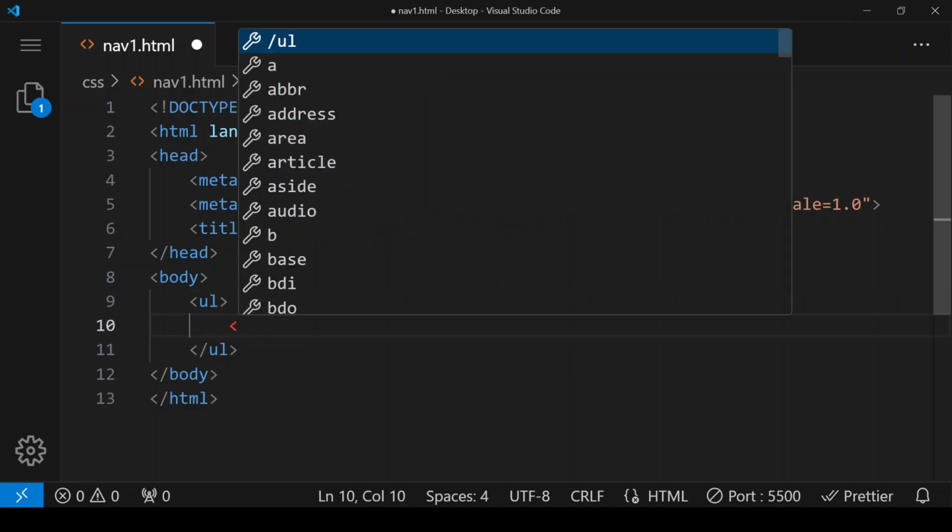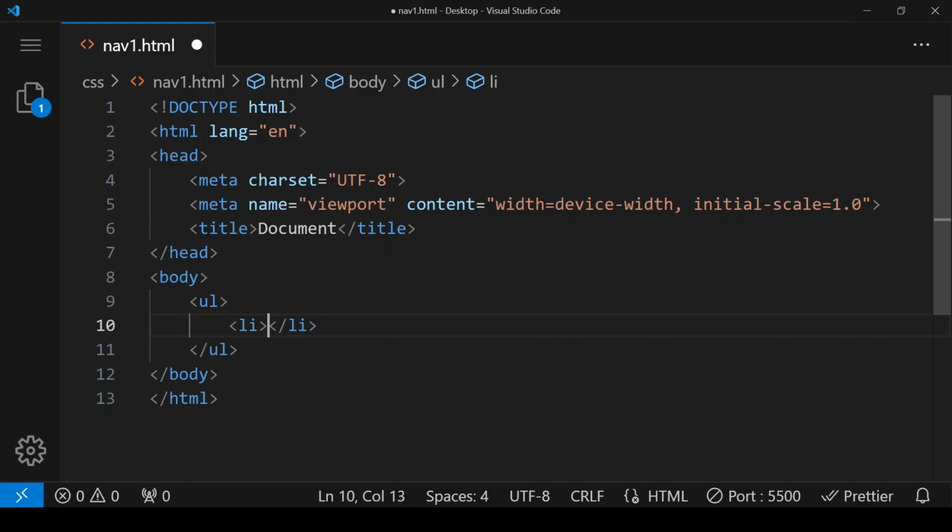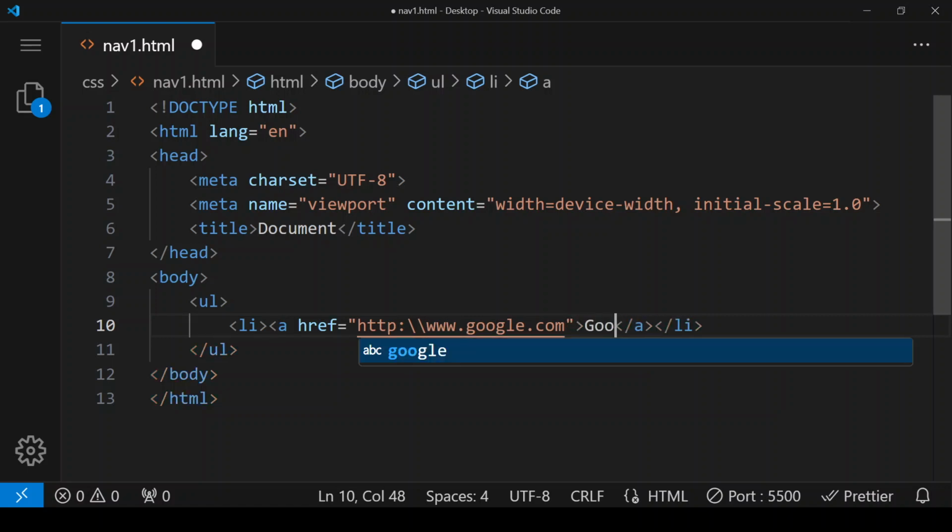UL is for unordered list, and here I'm writing li, and within li we have to give a link, a href equals to, and right now I'm linking it with the Google page. So we can give a link to any page on a web server, or we can link it to any other page on our system itself. So here I'm linking it with http://www.google.com. This is our first link, and here we have to give the linking text.